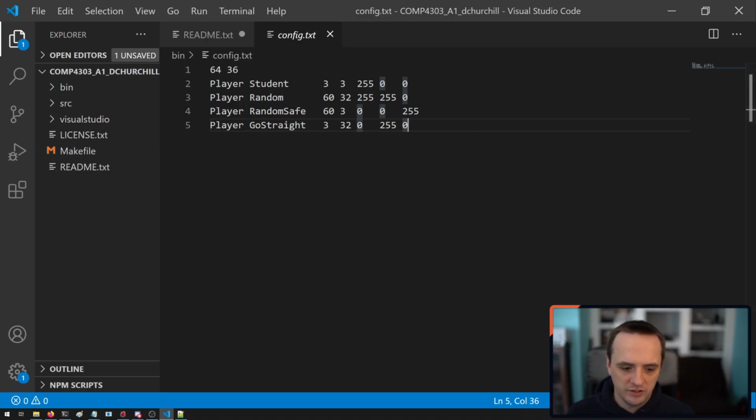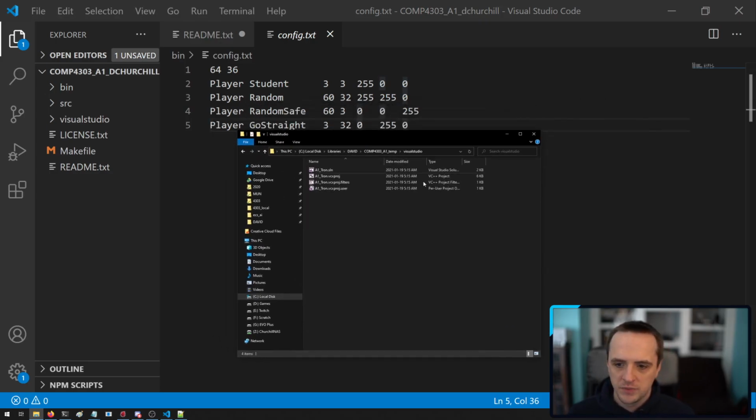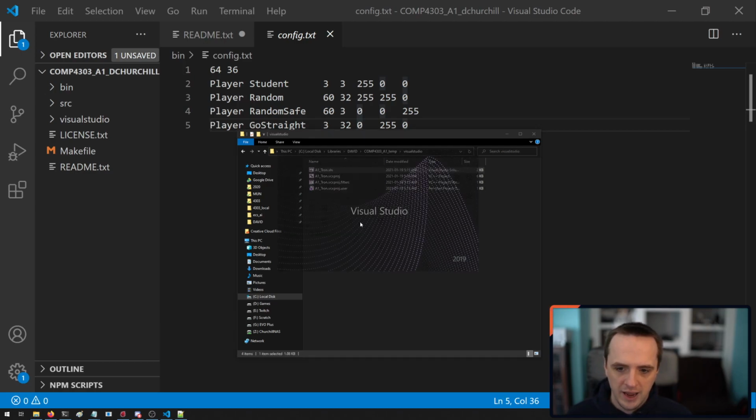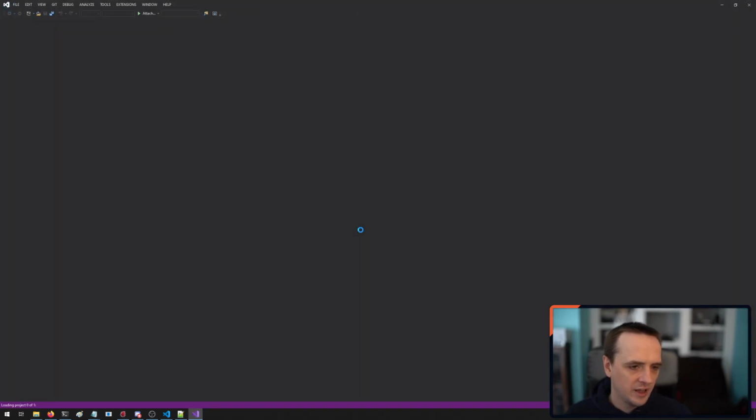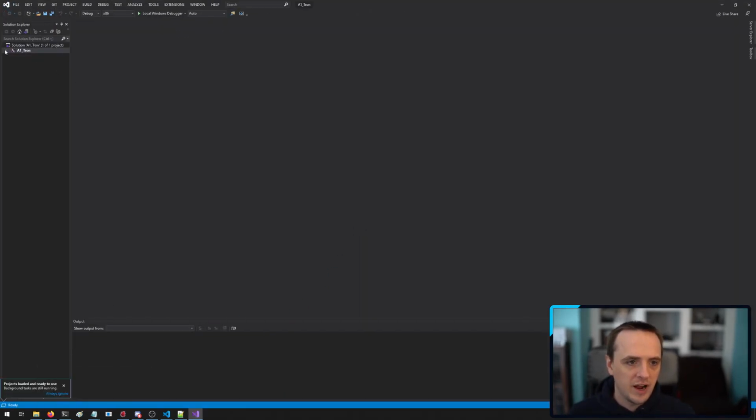Not everyone is the exact same, but they all have some sort of structure that's like that. So now what I'm going to do is, over here in the assignment folder, in order to open this assignment in Windows, you go into the Visual Studio folder and you click the a1tron.sln or solution file. Okay, so now we've got it open, and this is Visual Studio proper, okay?